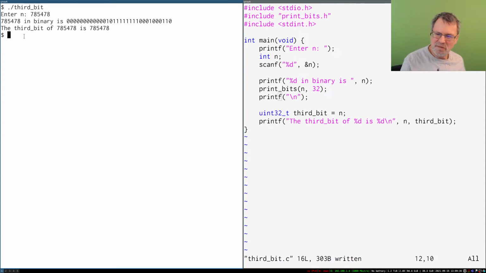Good lesson, isn't it? You've got to be incredibly precise what you mean. Just saying the third bit, does it mean coming from the left or coming from the right? Am I counting from 0? Am I counting from 1? All right, so let's say I want to print out that bit, so I'd want to print out 1 there. How do I print out that bit?